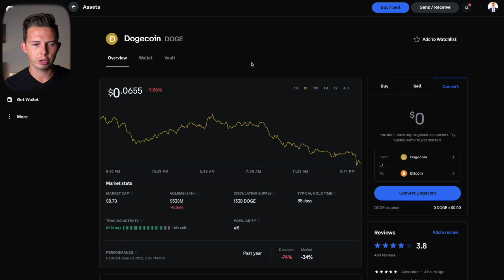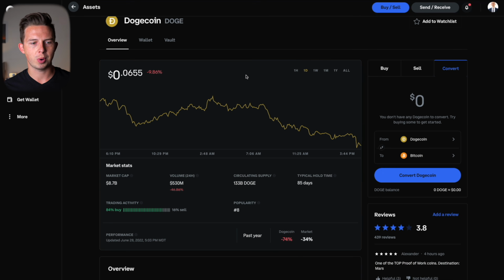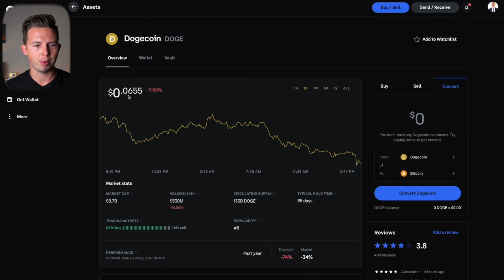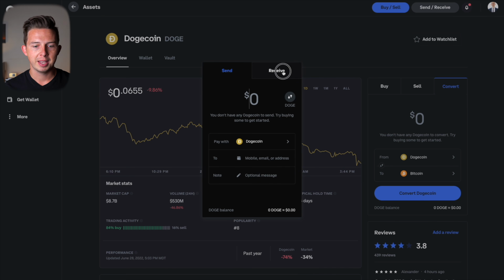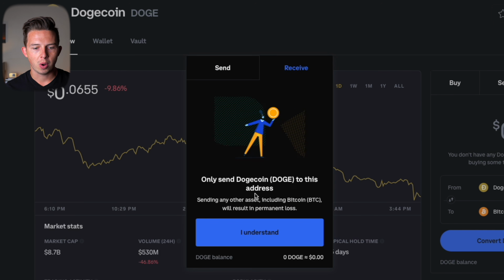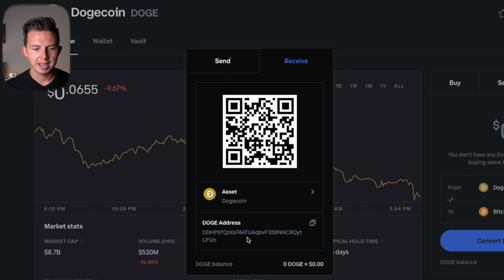All right, so starting off with Coinbase, very simple. You just go find a crypto. For example, we're going to use Dogecoin because everyone likes Dogecoin, sitting at $0.06. And all you're going to do is you're going to come over here and you're going to go to receive right up here at the top right, hit that button, hit receive, and then you're going to see only send Doge to this address. No other crypto, only Dogecoin. And then hit I understand, and then boom, it's going to show you your Dogecoin address right here.